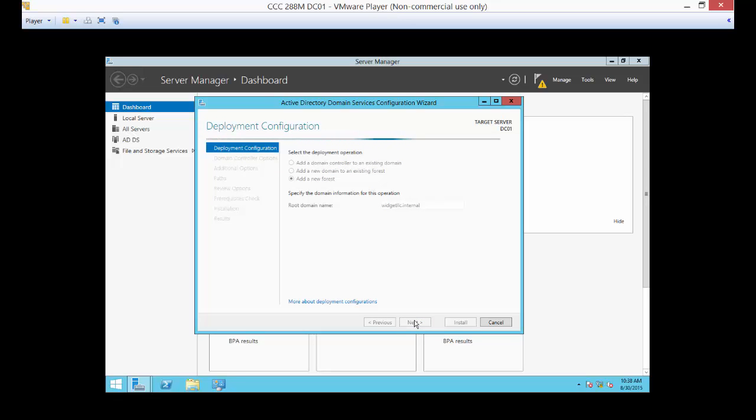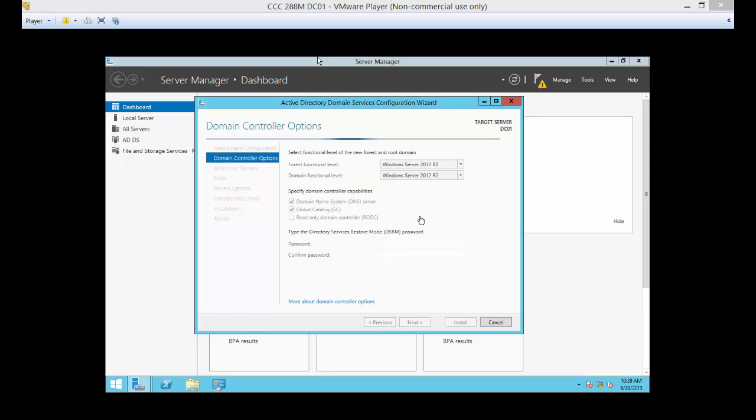And now we're just going to go step by step until the end, and then we'll fast forward again. Some of you may see a bit of a delay before you get to the next screen. Don't worry about it. Depends on the speed of your computer. It might take a short amount of time, it might take a long time. Leave the functional level at 2012 R2. So that's fine. This other part's all grayed out. That's okay, except for the password.